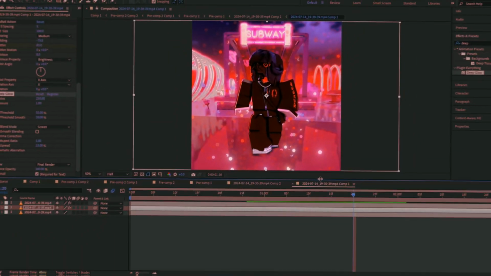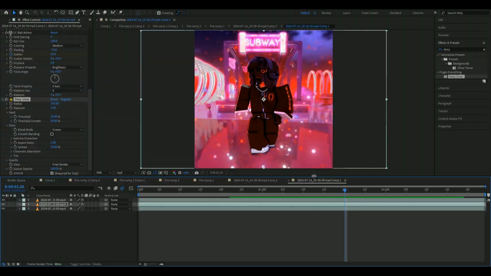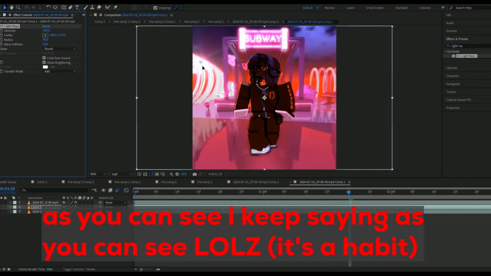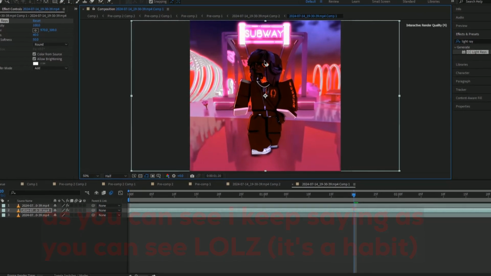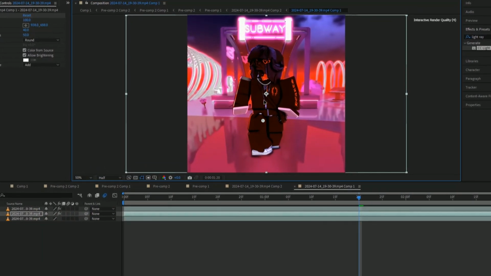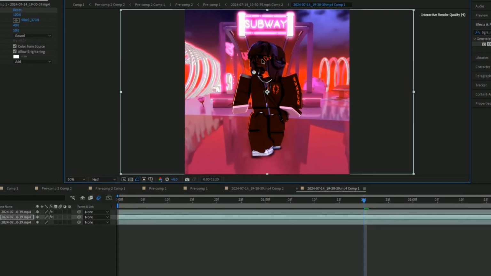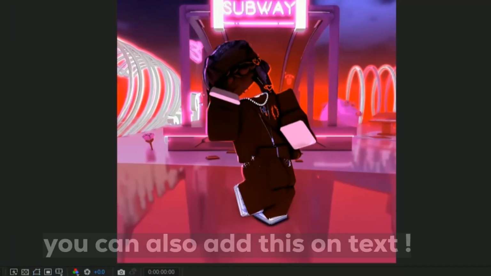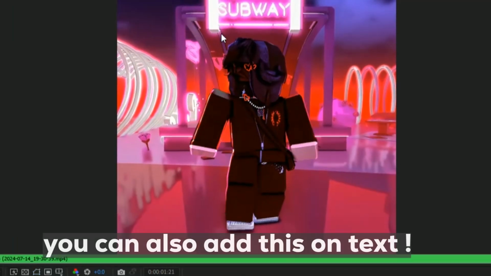So number five or four, whatever effect we're on. Number five, I'm gonna say number five, is CC Light Rays. Add it to this. And then as you can see, it's like a ray. So if we place this behind our character and move this around, you can see it gives us light rays. I think the bright points are what gives us that nice glow effect. When it moves around, you can see the little glow in the back.